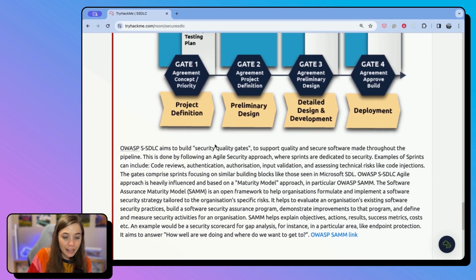OWASP SSDLC aims to build security quality gates to support quality and secure software made throughout the pipeline. This is done by following an agile security approach. So SDL seems to fit more with waterfall, and OWASP SSDLC is more based on agile, where sprints are dedicated to security. Examples of sprints could include code reviews, authentication, authorization, input validation, and assessing technical risks like code injections. And OWASP, if you're not familiar, does the top 10 web application vulnerabilities.